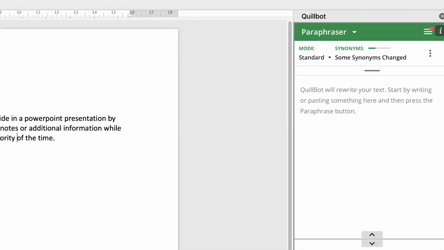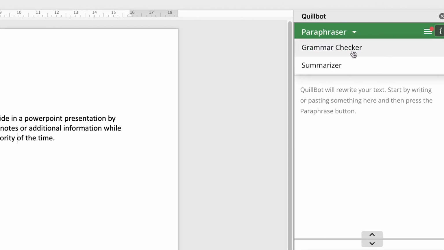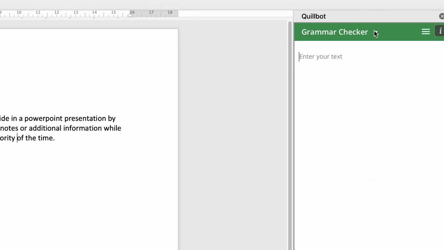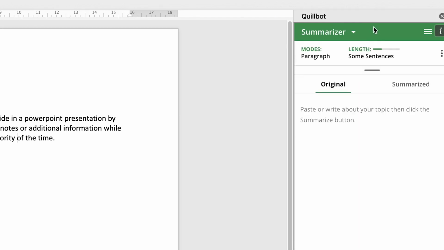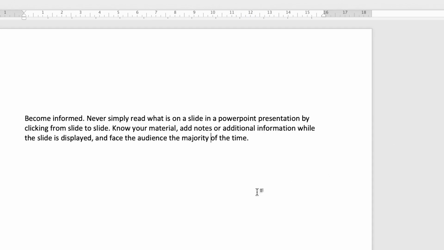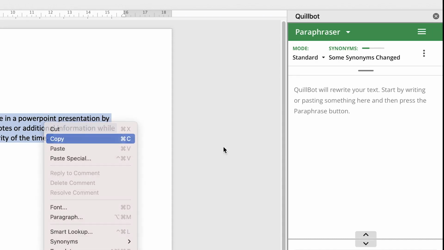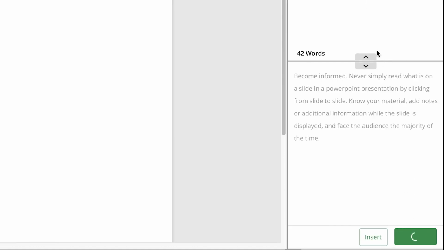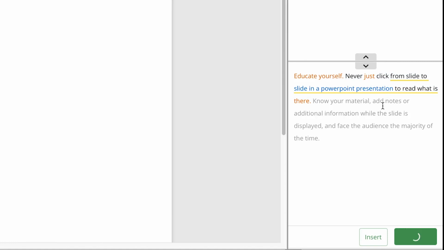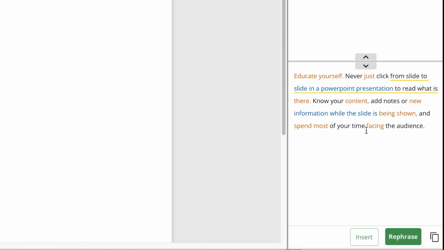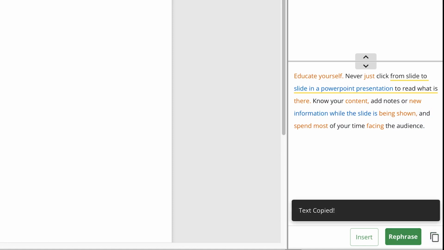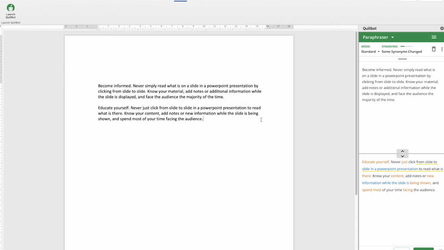You can see I have basically all the features that we have talked about. You can have them over here: paraphraser, grammar checker, and summarizer also, depending on what you're working on. If you select any text, you can just copy and paste it here. You can say paraphrase, and it's going to paraphrase for you just like that. You can rephrase if you want, and then you can copy it and bring it back here and paste it and continue with your own write-up.